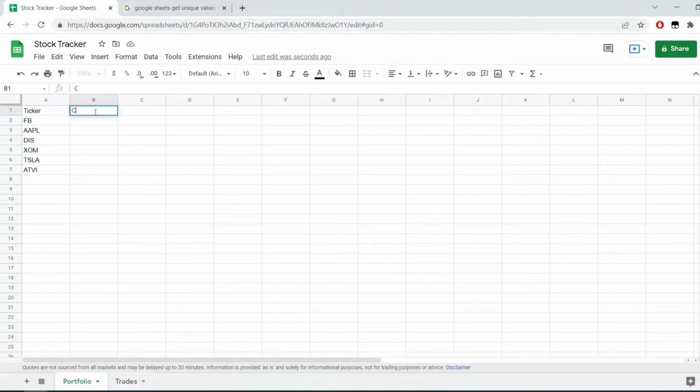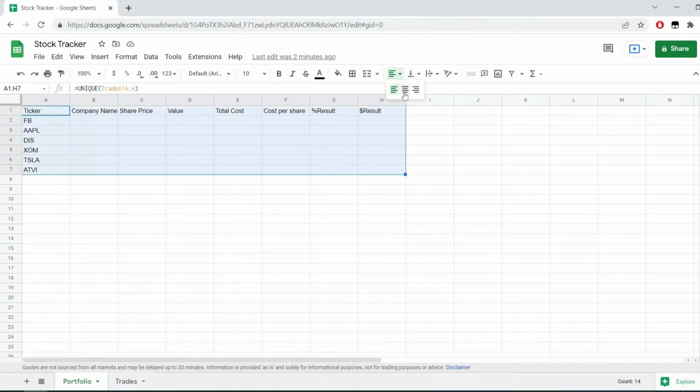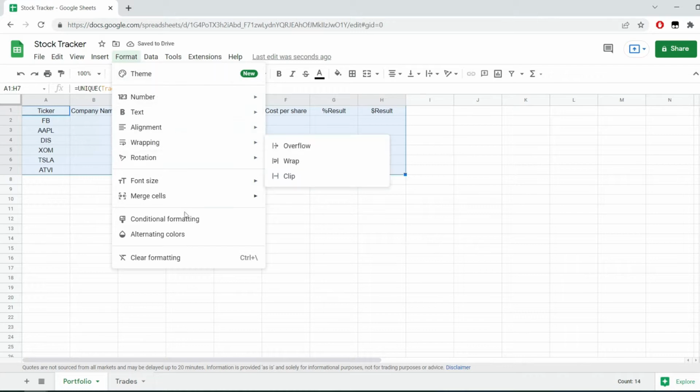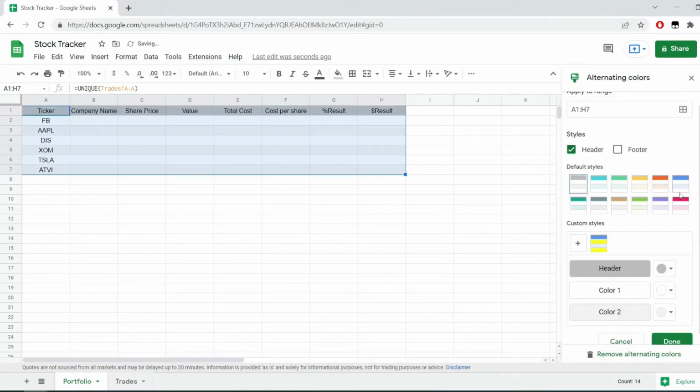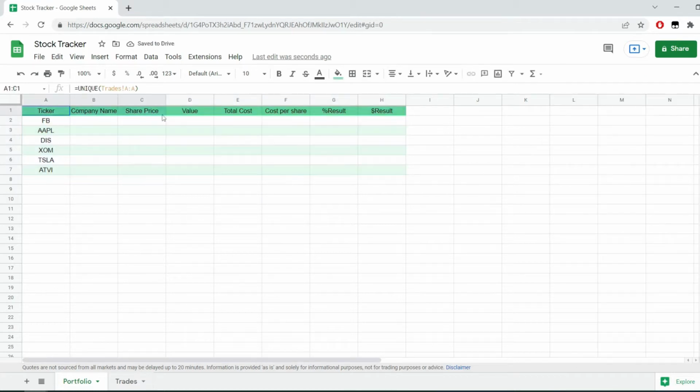Now, with the tickers brought in here, I'm just going to add the next pieces of data that we are going to need in this spreadsheet: the company name, the total cost, the cost per share, the value, which is the current value of our investment. Now, we are also going to add the percentage result to see how we perform, and also the dollar result. In these next few steps, I'm going to format the table to make it look better. If you're not interested in that, you can just skip ahead a minute or two to the more interesting part.